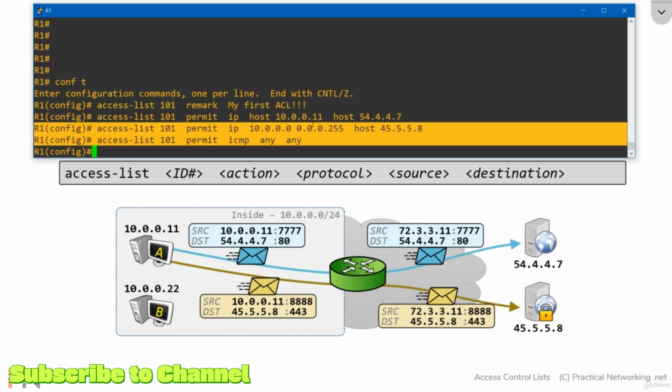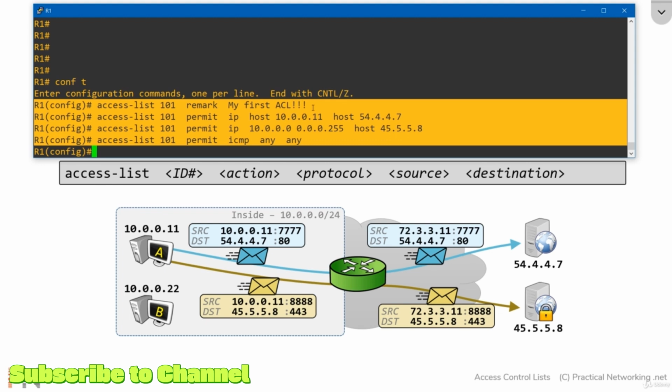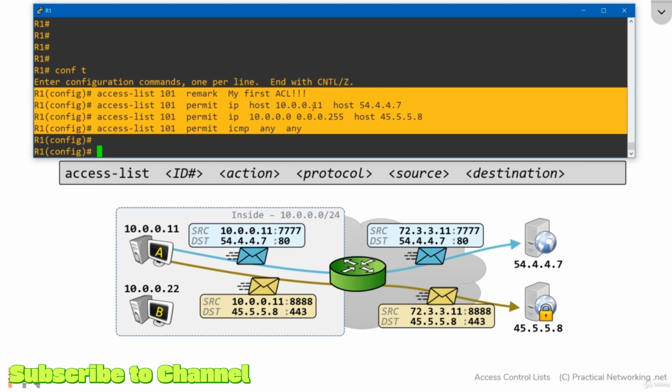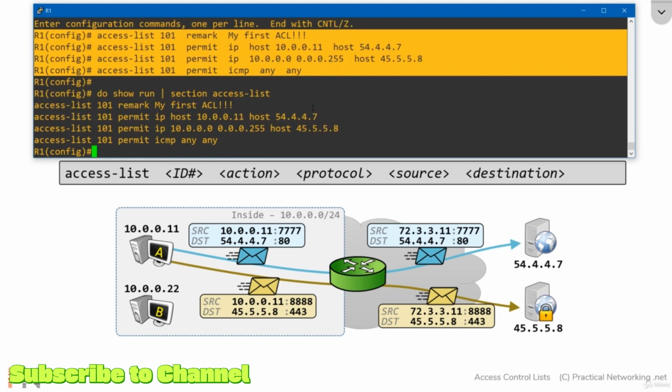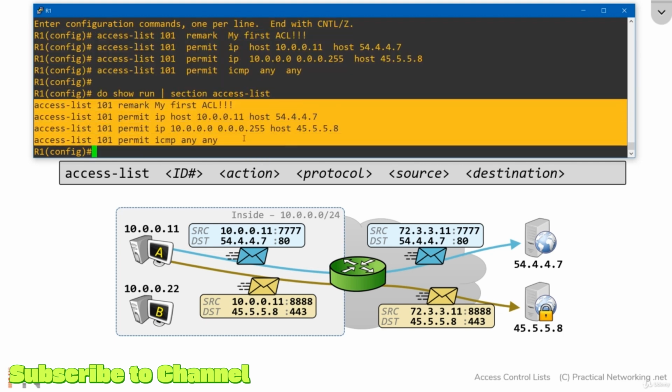So far, we've configured 4 access list entries together. Let's see how those look in my configuration. If I do a do show run, and I pipe for the section that starts with access list, I'll see what I've just configured. Here are the 4 entries that I've just configured, and you'll see they match what we typed in pretty much exactly.